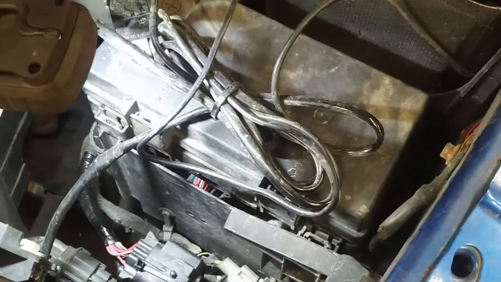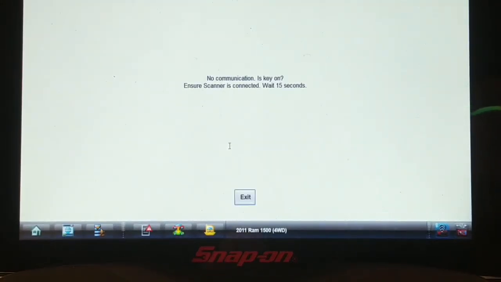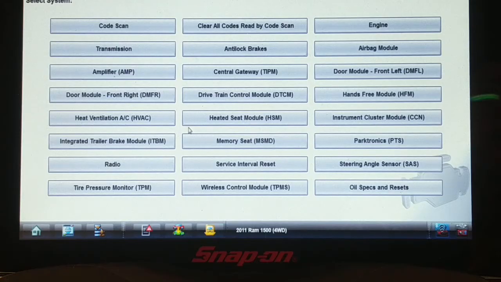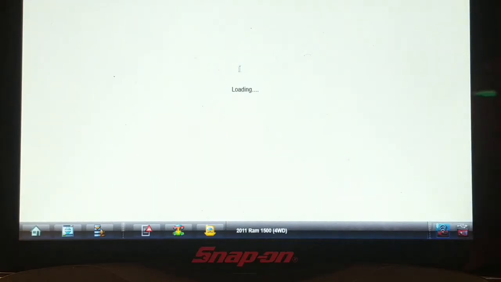I've soldered and sealed the wires, but before we tie it up, we're going to make sure that we've got communication again. So I've got the key on, everything hooked back up again. We're going to see if we got communication. Still got no communication. Isn't that strange? Let's try engine. Make sure I got communication with the... Oh, I got no communication. Something's happened.